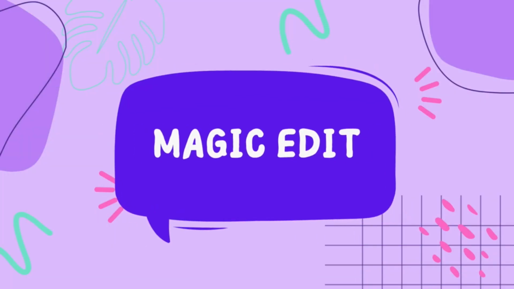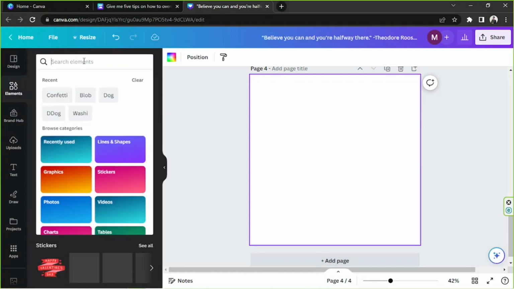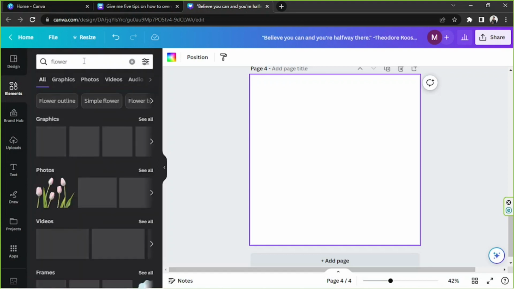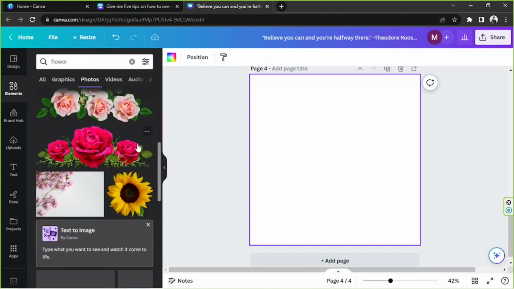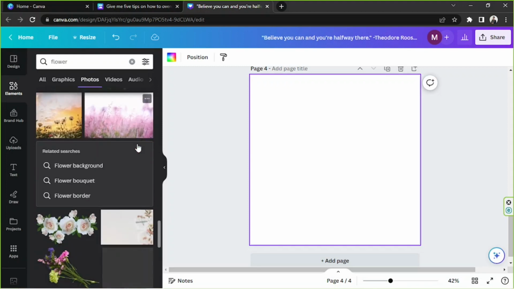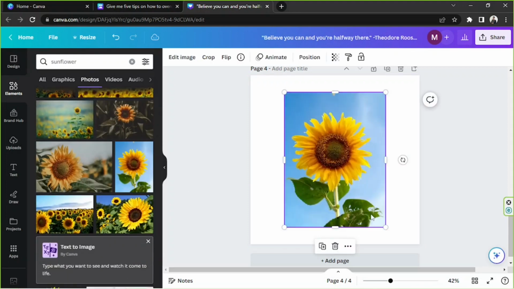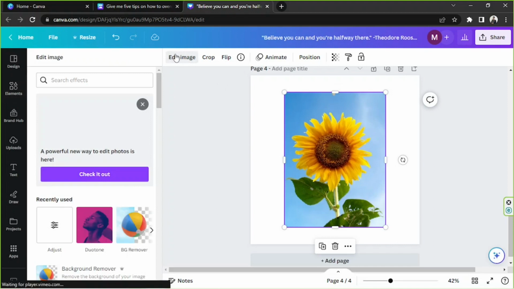Okay, we're going to talk about Magic Edit right now. So we're first going to select a photo that we're going to work on. So I'm going to go to the Elements section and type here flower. Go to photos, I mean. And we're going to select a nice picture of a flower over here. Okay, maybe this one. I'm going to click on it, and we're going to click on edit image.